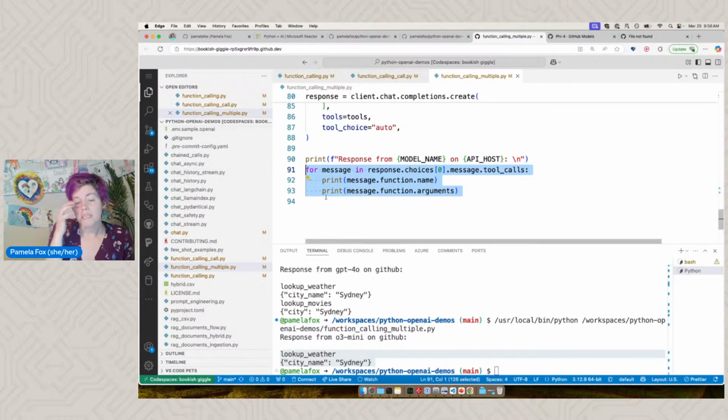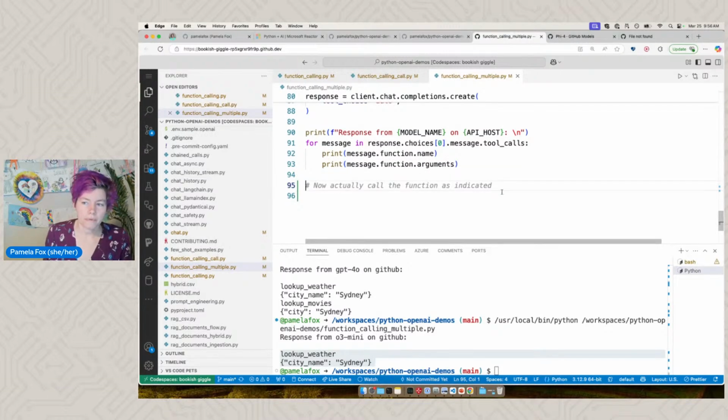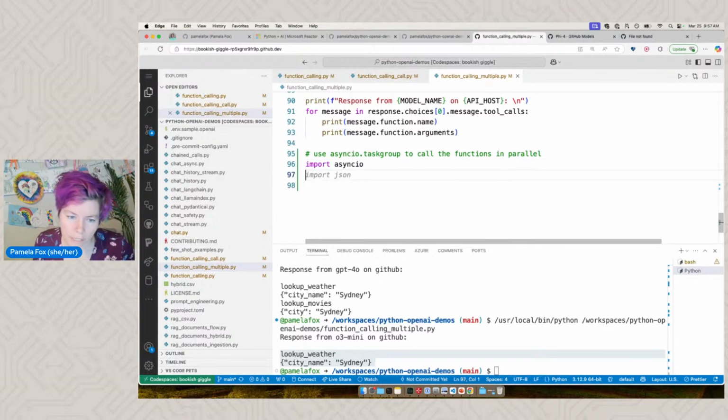Now, the question is, how are you going to call these functions? You could call them in sequence or in parallel, right? If you wanted to call them at the same time, I would probably use asyncio.TaskGroup to call the functions in parallel, right?